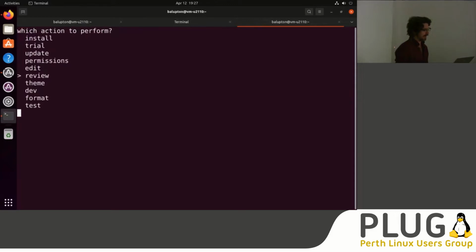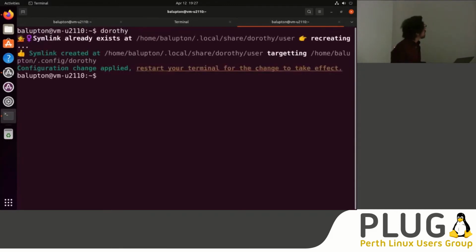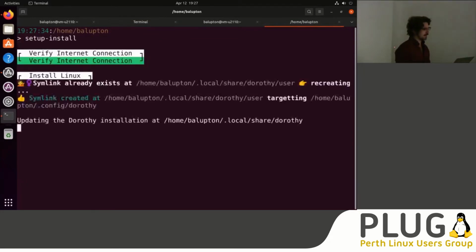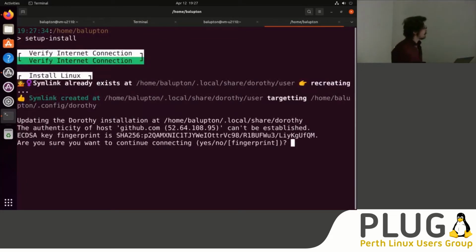So right now we'll install the theme, and we'll go with the Oz theme. And right now the theme's applied, so let's open a new terminal, and we can see that's changed. So with Dorothy, the whole power of Dorothy, let's go with our setup install now.